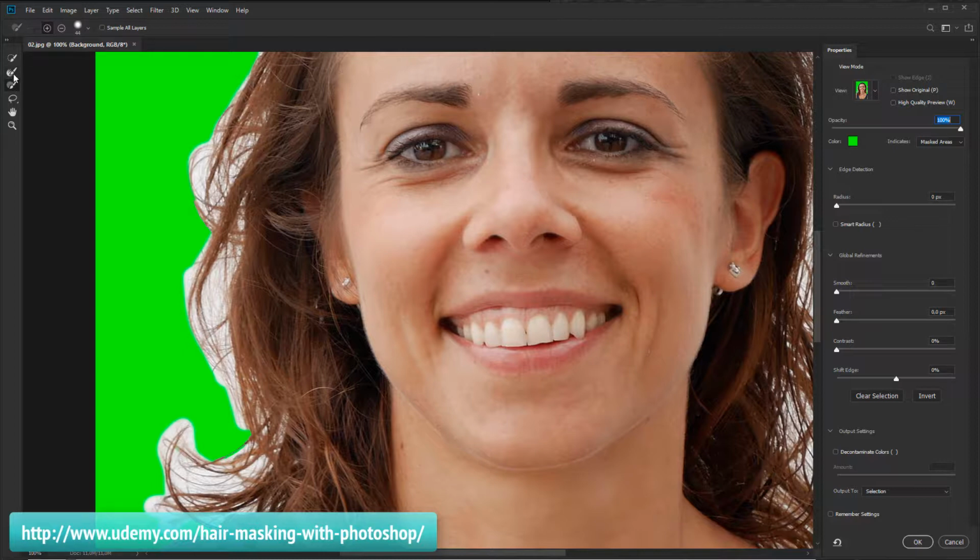Okay, let's take this other tool, that is the Refine Edge Brush tool. The Refine Edge Brush tool is designed exactly for this kind of work, so it's designed to make this kind of contour: hair, fur, leaves, and so on.